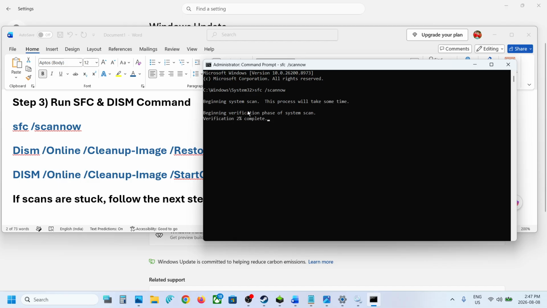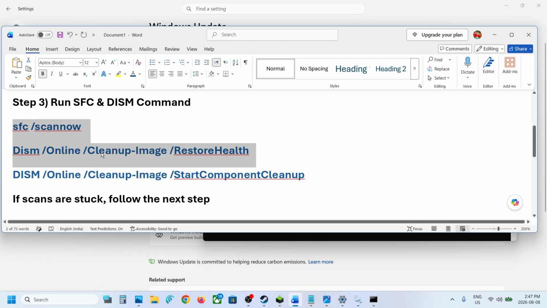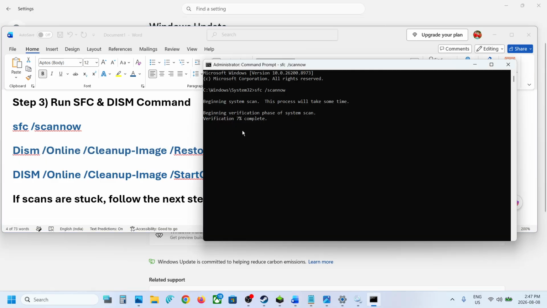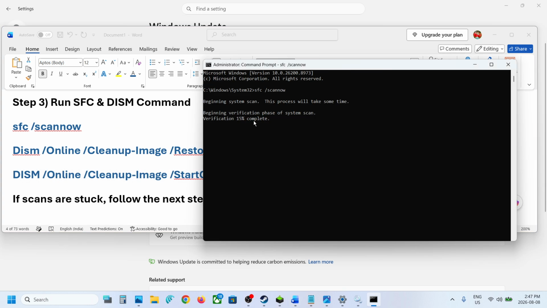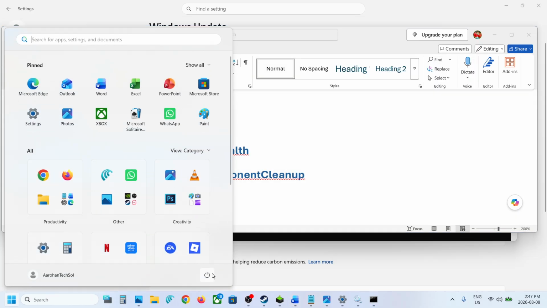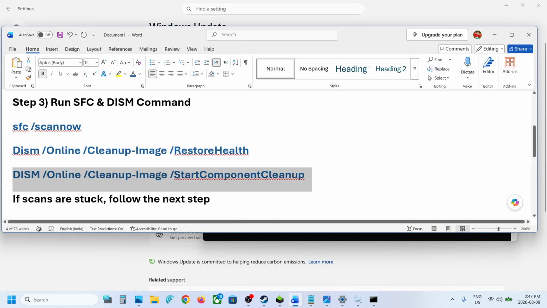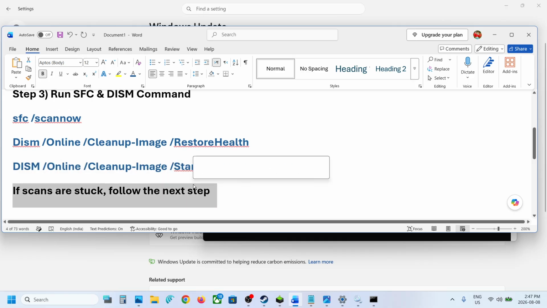Now this will run a scan. The scan will take some time. Once the scan is complete, copy the second command, paste it on the same window, hit the enter key. Once the second scan is 100% complete over here, then run the third command, paste it on the same window, hit the enter key. Once the third scan is 100% complete, then restart your PC. After the system restarts, you can check. Now if the scans are stuck, you can follow the next step.